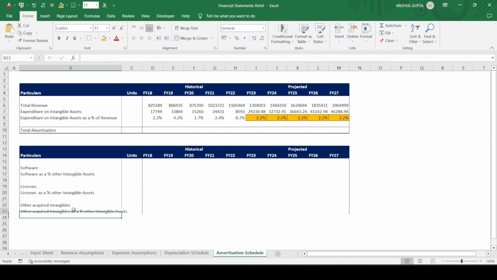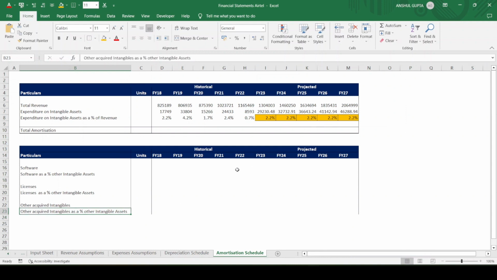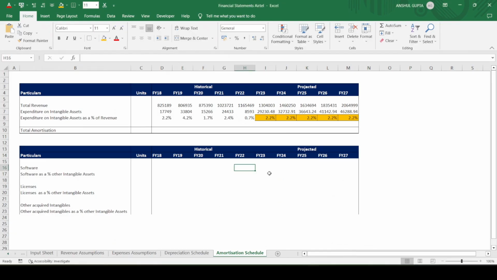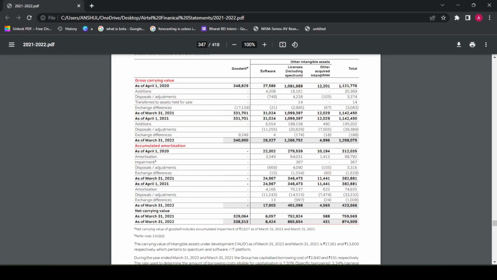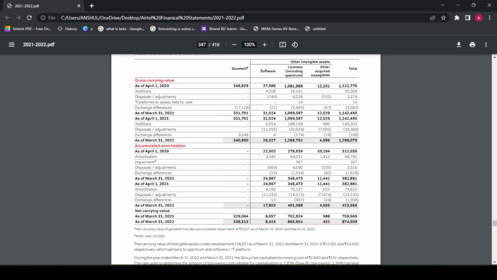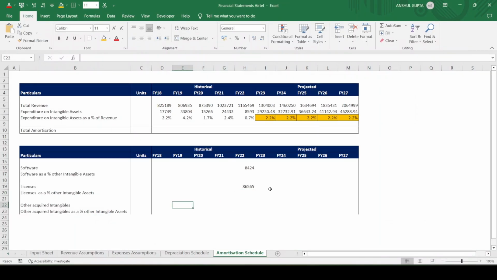Okay, so we are done with this as well. Now what we have to do is type in the values for fiscal year 2022, and it is 8424 for software, and the licenses is 865654, and we have other acquired intangibles, that is 431. Got it? 431. And now we need to find the proportion of these assets in other intangible assets.